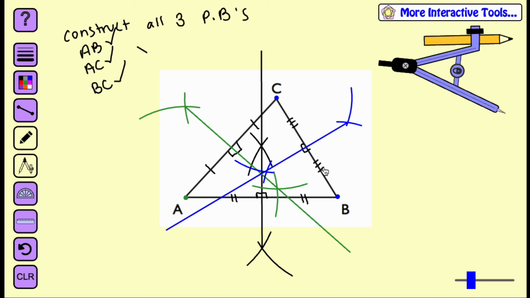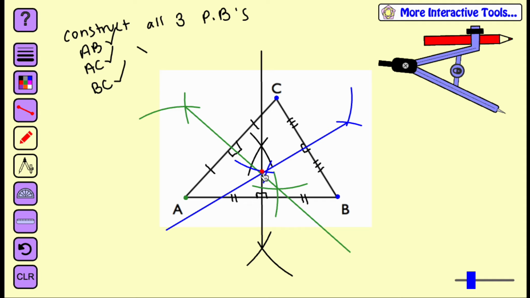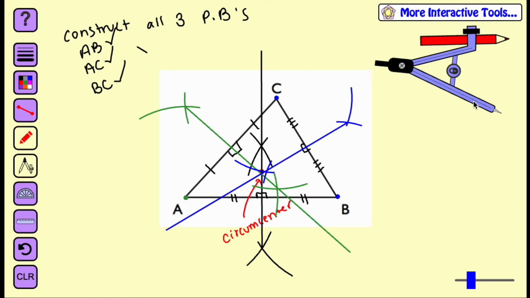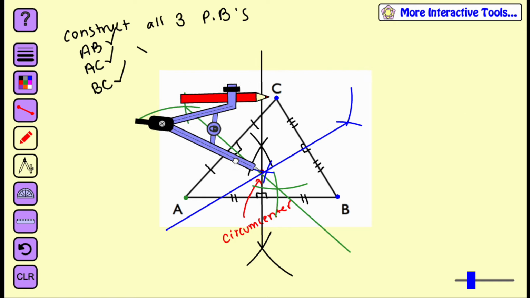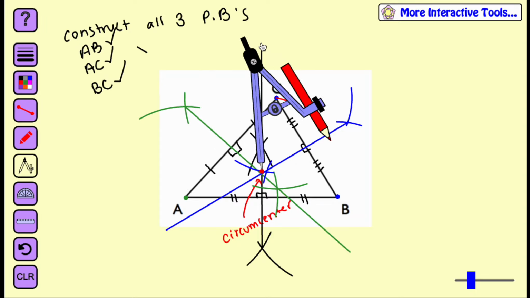All right, now the point where all of them are intersecting is going to be called our circumcenter. Now, once you have your circumcenter, to construct your circumscribed circle, you place your needle on the circumcenter, right? Now it depends where your pencil goes. Well, I know that my circumscribed circle or my circumcircle, those can both be called, they're the same thing. I know I need to intersect all my vertices, right? So I'm just going to put my pencil on one of them and hope that it works out for us.